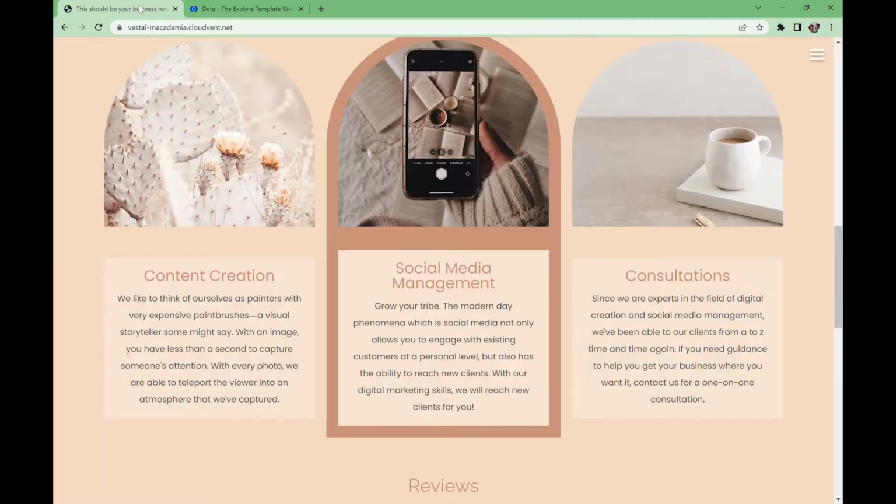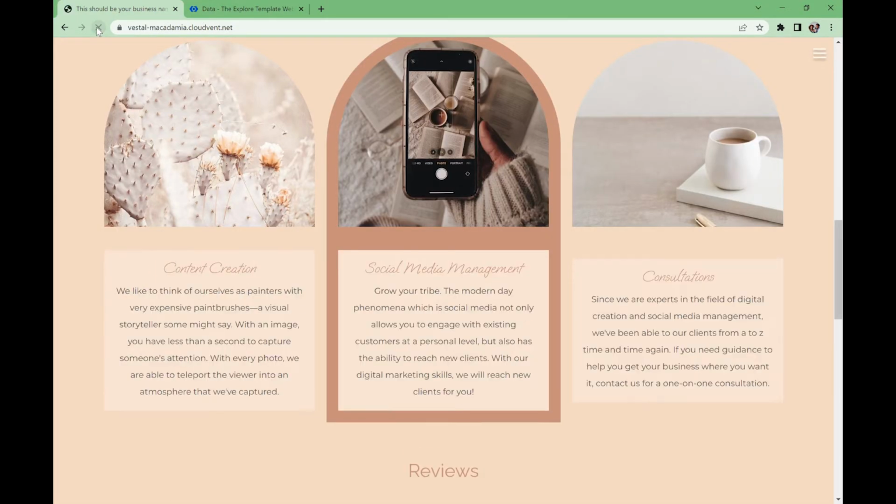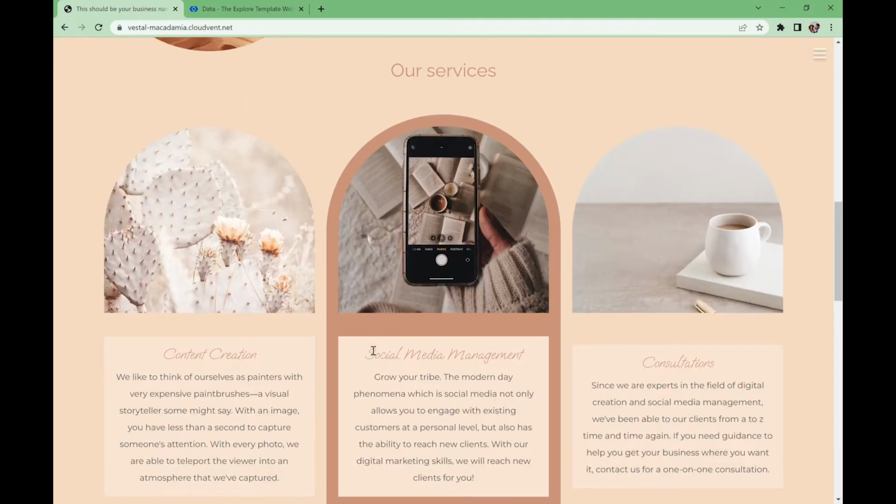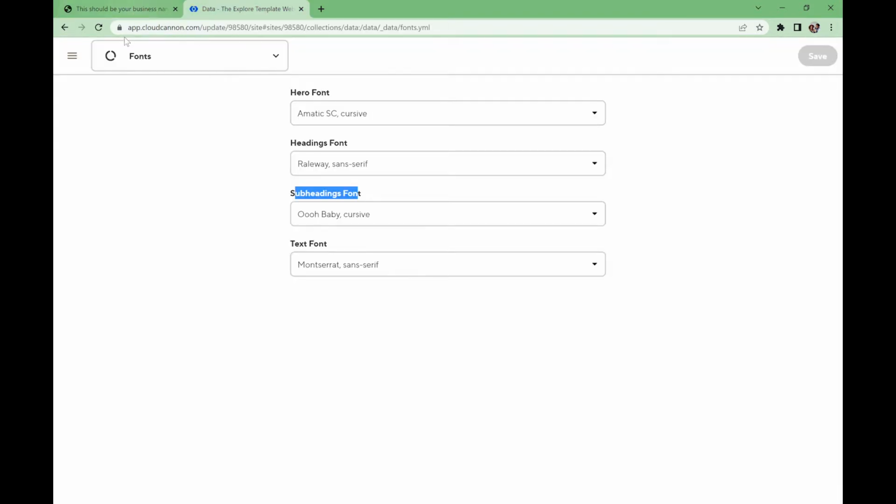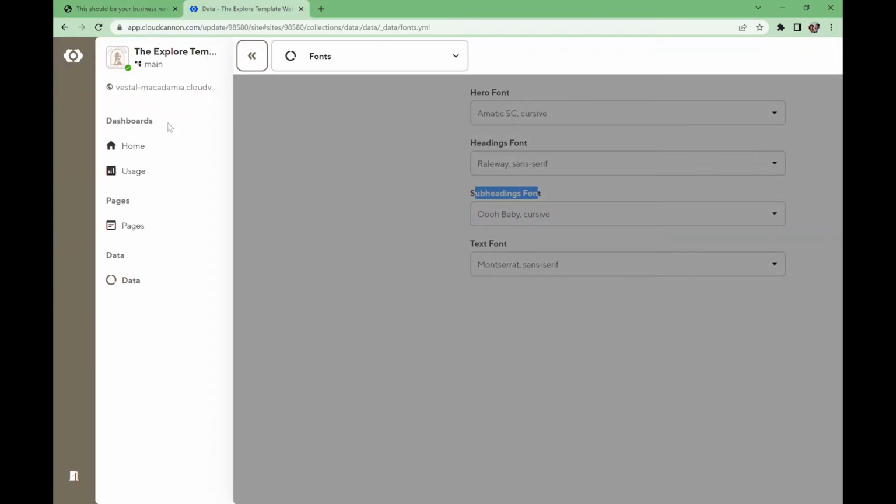Optimizing assets, and let's see here. There you go. Done. Now let's head over to colors.